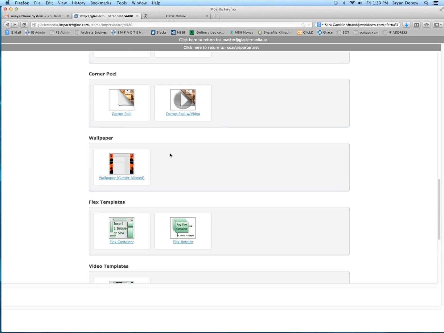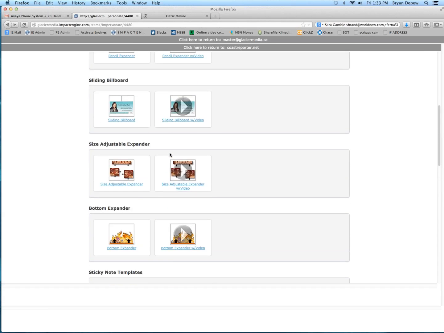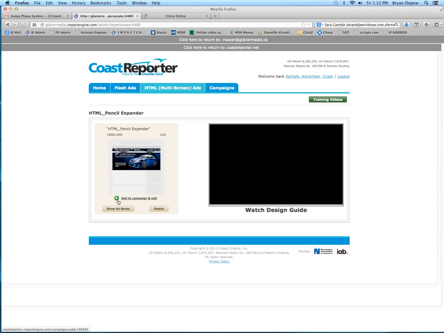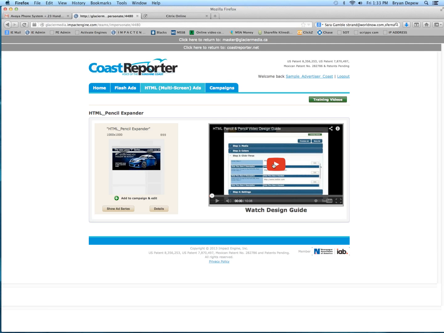And that's kind of the overview of the different units that are available. So let's say we wanted to build one, a pencil expander in this case. I'm simply going to click on the unit. Again, I'd watch the design guide if I haven't done this before, but I'm about to walk you through everything that is in this particular design guide.